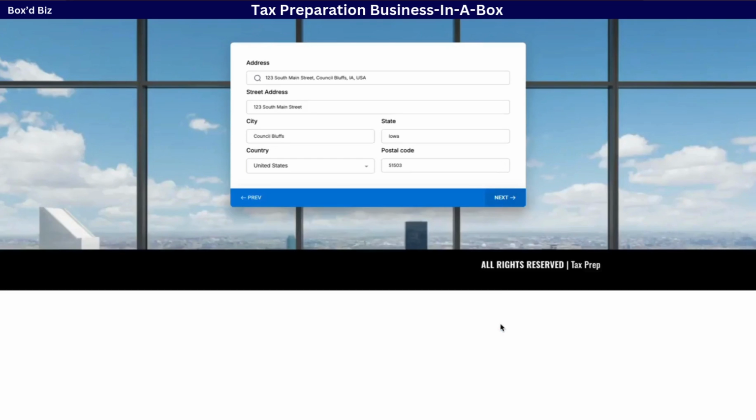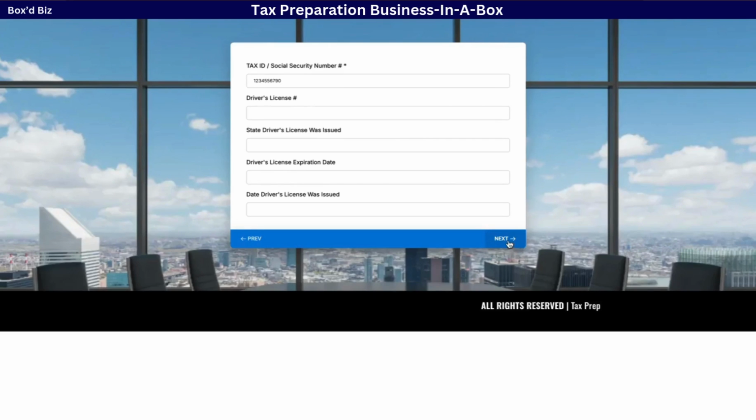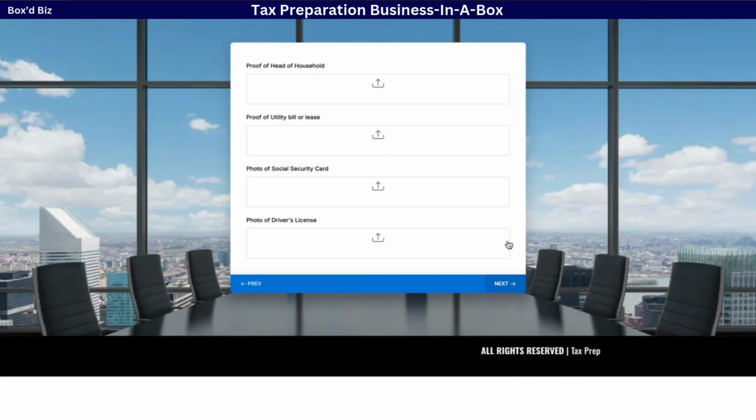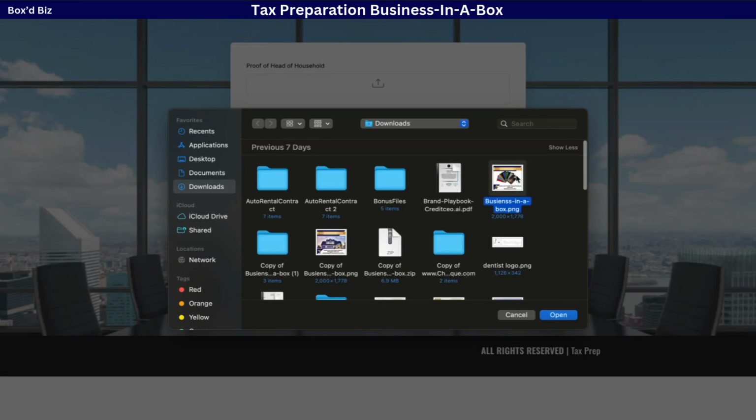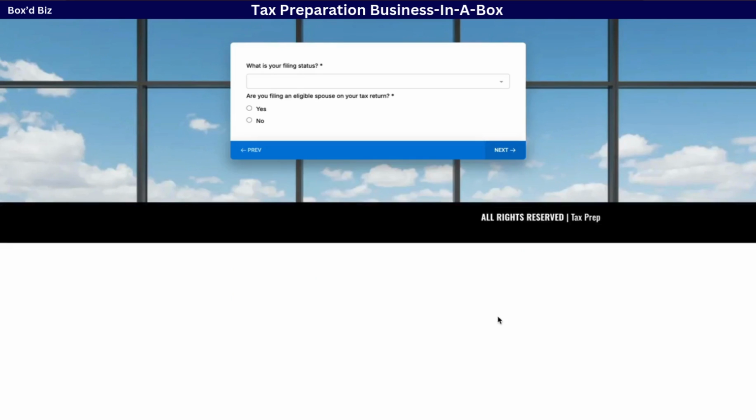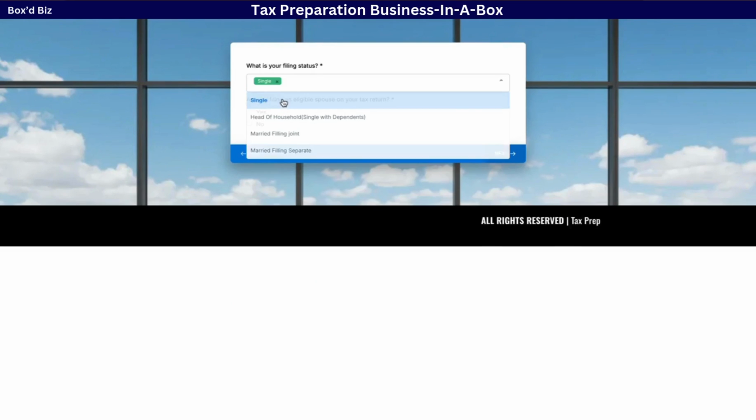Now, I'm not going to go through the whole form because it is a lot of questions, but the system is going to keep track of what documentation should have been uploaded. For example, proof of household, utility bills, etc., etc. So I'm just going to plug in anything just so that the system will be able to track it. What is your filing status? I'm going to say single.